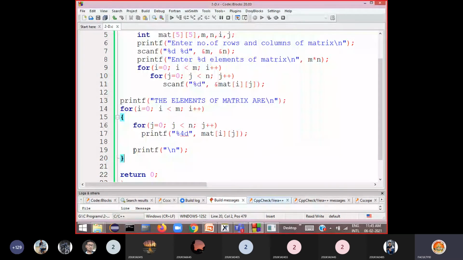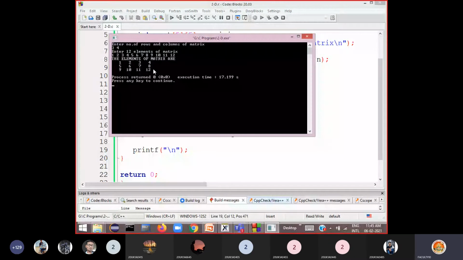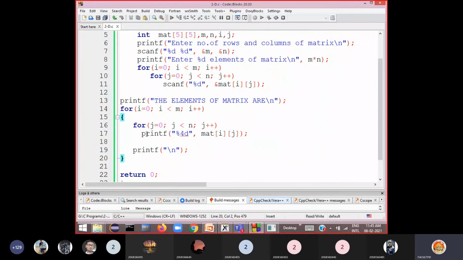You are printing, that means after printing the first row using this inner loop, each inner loop prints each row. After printing this first row, you are forcing the control to go to the next line using this printf \n. Whenever you say printf new line, it goes to the next line. That's why you can see 5 6 7 and 8 printed in the next line. Afterwards again it goes to the next line, 9 10 11 12 printed in the next line. So this is the code for printing the two-dimensional data in the form of matrix.